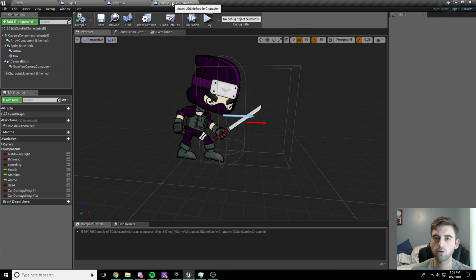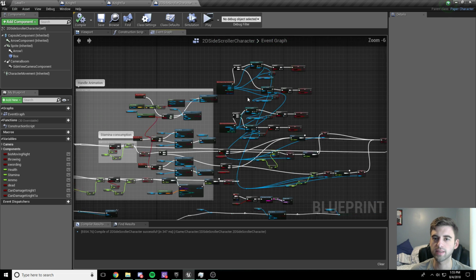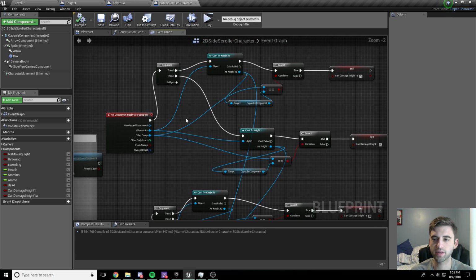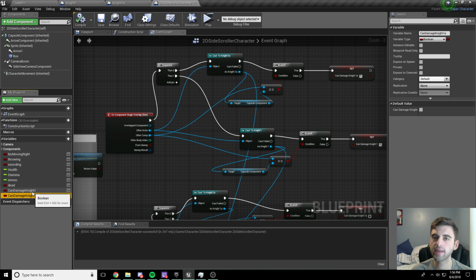Now we're going to head back into our 2D side-scroller character event graph and get working on this. Yours is going to look blank and you're not going to have any of this written here, but basically we need to add some variables in here. The first variable we need to add in is a Can Damage Night 1. For me, I needed a Can Damage Night 1A. You're going to need this for every single enemy AI character you create. So whatever you name the character, make sure you add in a variable for whether or not you can damage this.